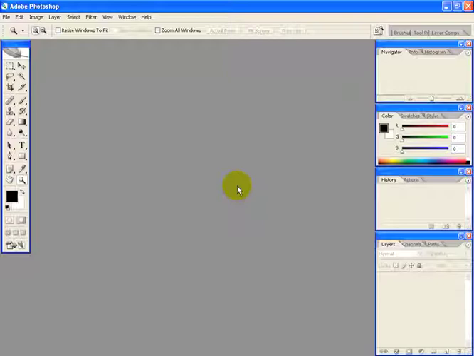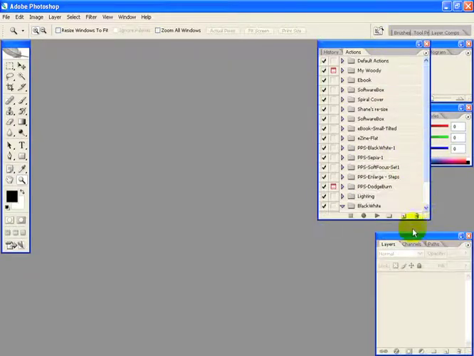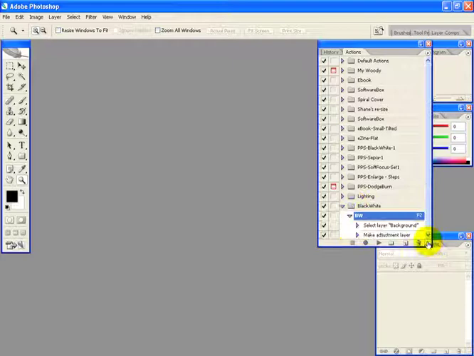Anyway, we've got our action that we created. Let's have a look at that. That's in our actions folder here, and we've got it called black and white, and it's a conversion to black and white there from color.